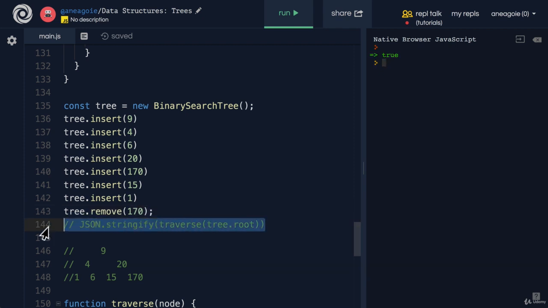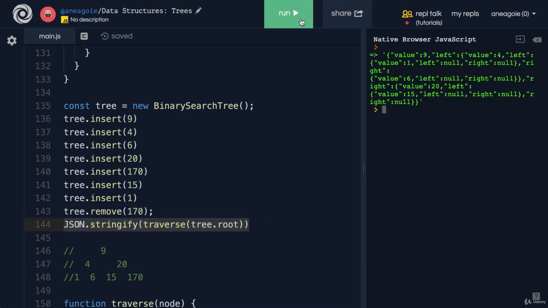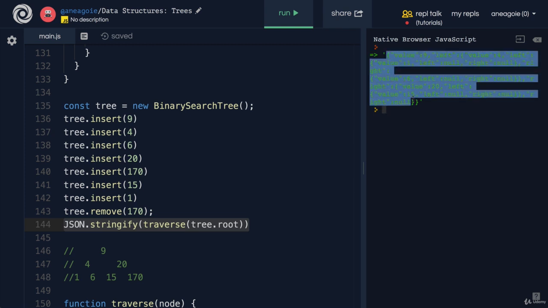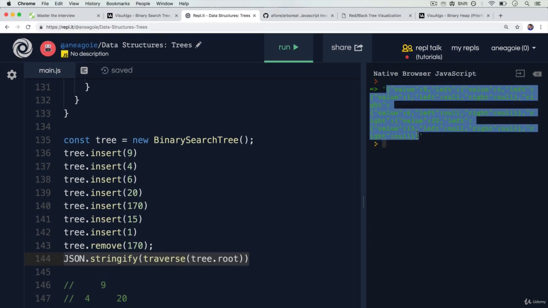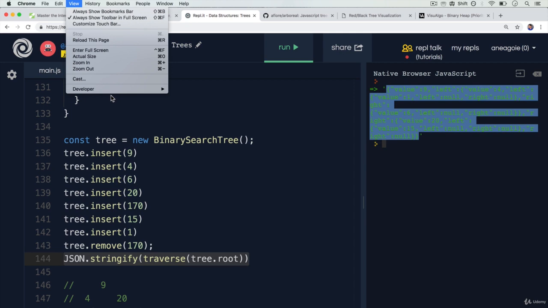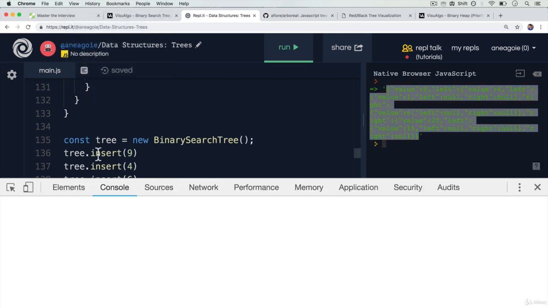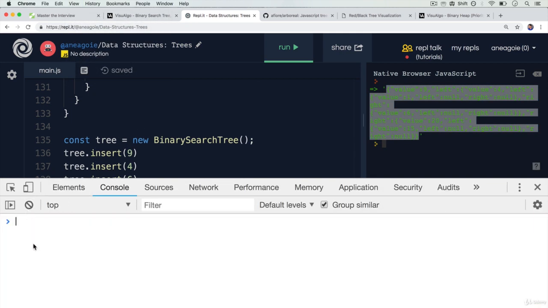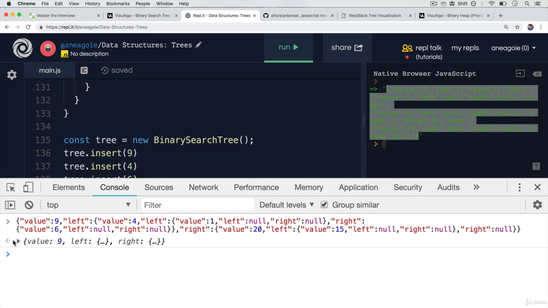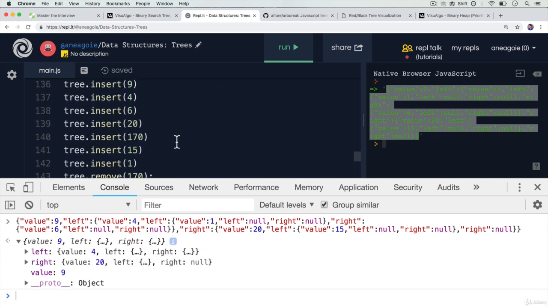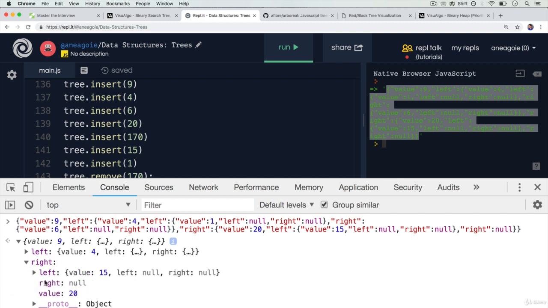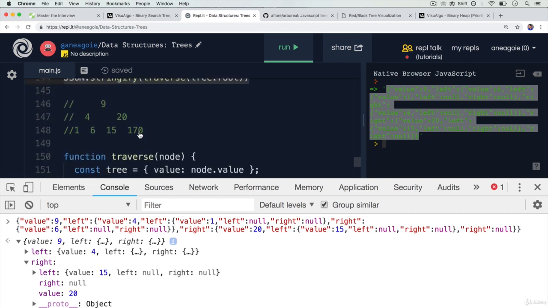And if I traverse our list and try and grab our tree now, let's open up Developer Tools. Paste this, press enter. And now if we go to 9, 20, we see that the right node is now empty where 170 should have been. So we're able to delete the node successfully.